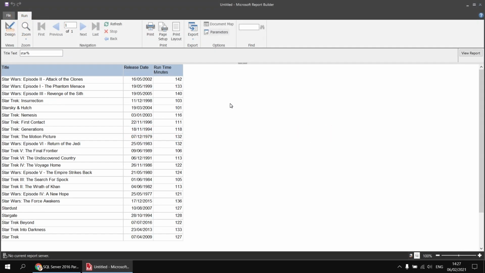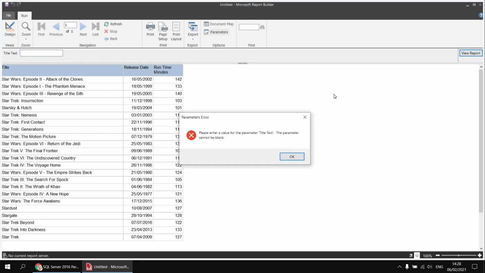At the moment, I must pass a value into the parameter in order to get the report to run. If I try to miss out that value and click View Report, I get a warning saying, no, that's not allowed. You must fill in a value for that title text parameter. I can make that parameter optional in a couple of ways.